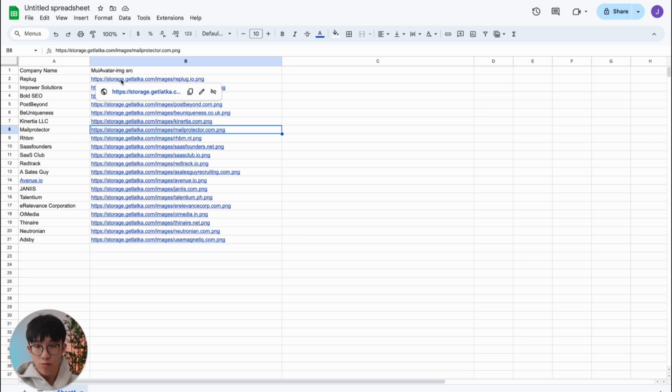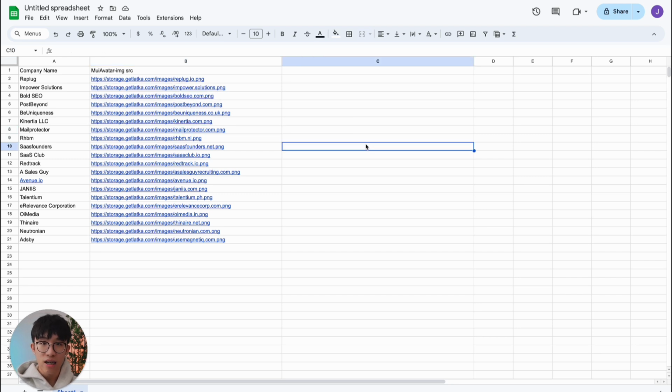We also need to remove the storage.getlaka.com/images because you're not gonna find a website from that. And Google Sheets does a really good job of helping you do this in an automated way. And if you're scraping a different database, it might not specifically look like this. So you want to be a little bit creative, search it on Google, watch some YouTube videos to understand how you can extract the data. But I know exactly how I'll do it from this website.